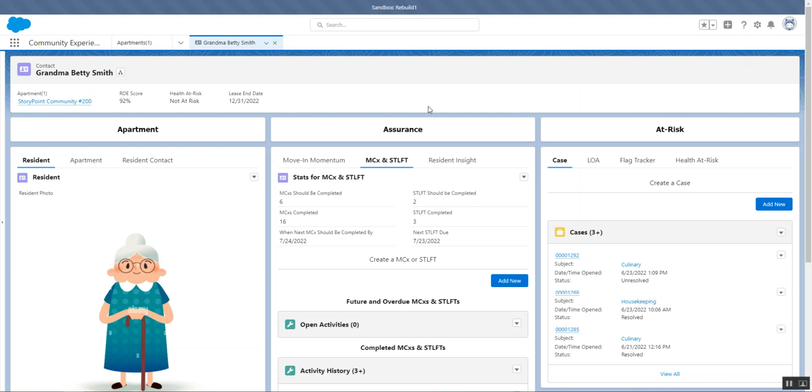Today's video is again on the Salesforce Residential Experience module. We are going over still the contact page. If you have watched any of our other videos, you can check out the section that goes over the apartment section. Today we're doing the assurance section on this video. We have another one on the at-risk section as well, so definitely check those out if you need help on those sections. The contact page is basically going to have the resident's information all on it.